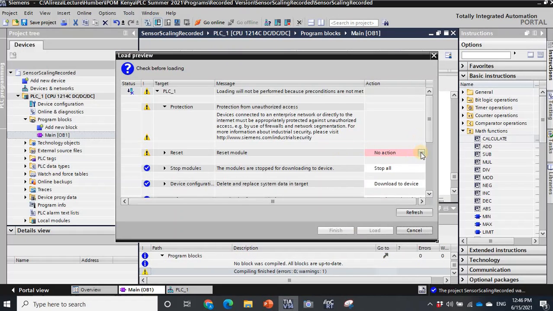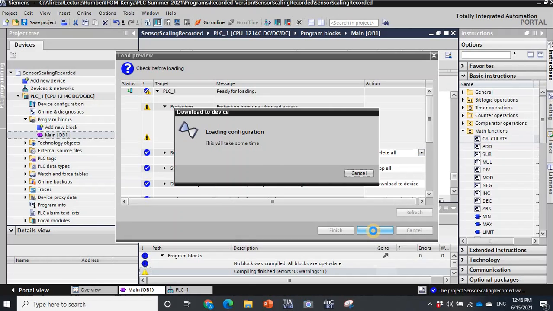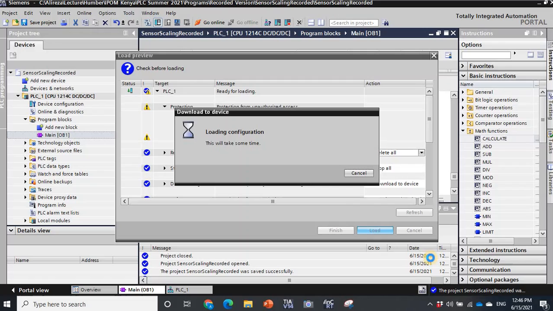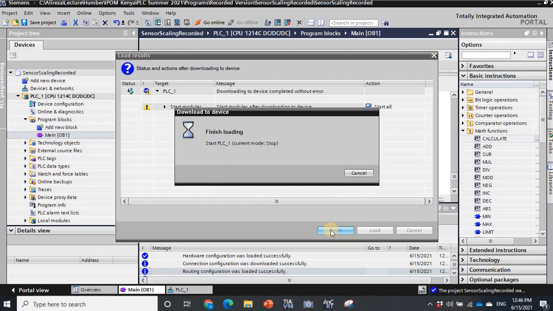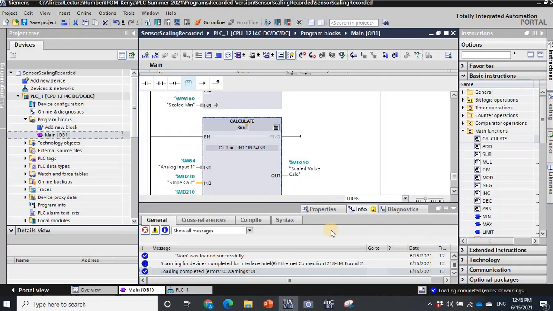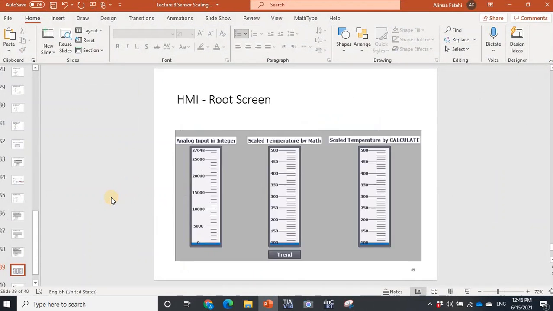Okay, again it asks whether to put that in the stop mode, reset the module. So yes, change that to the stop mode. It reset everything, regarding the IP, regarding everything, and then start that. Yes. Okay. So the program is over. The next part is to prepare the HMI and then test that. Okay. Let's have a look at the HMI.